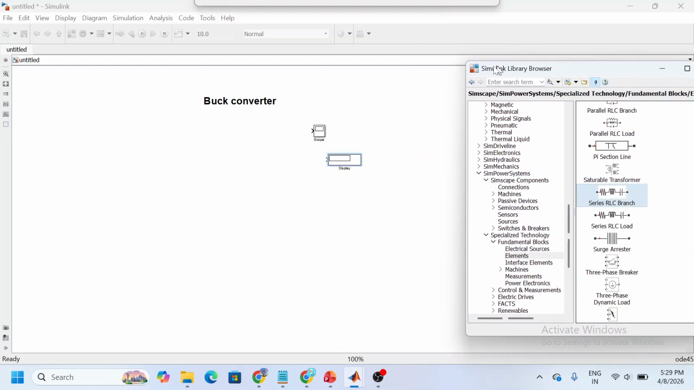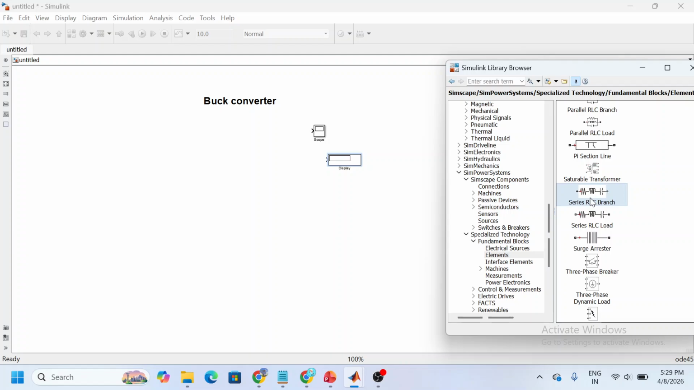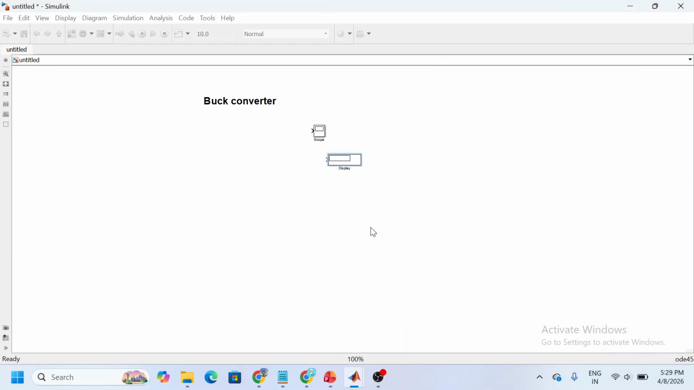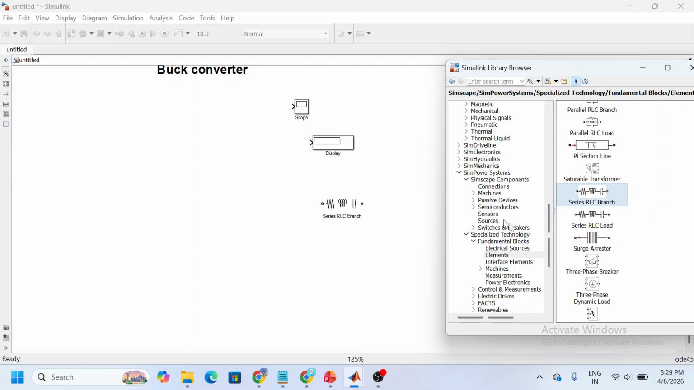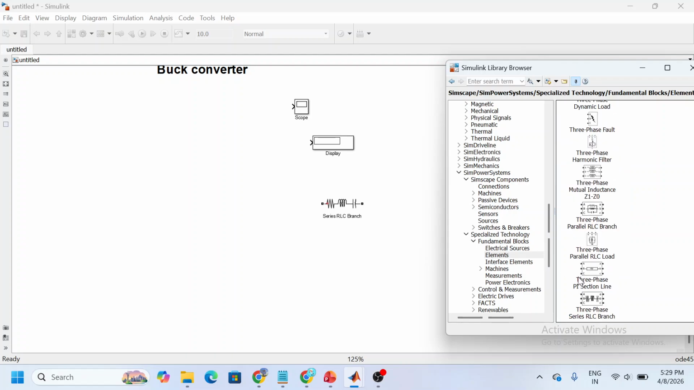So when you click like this, okay, right click, we got the series RLC branch. So like that you need to take multiple blocks.